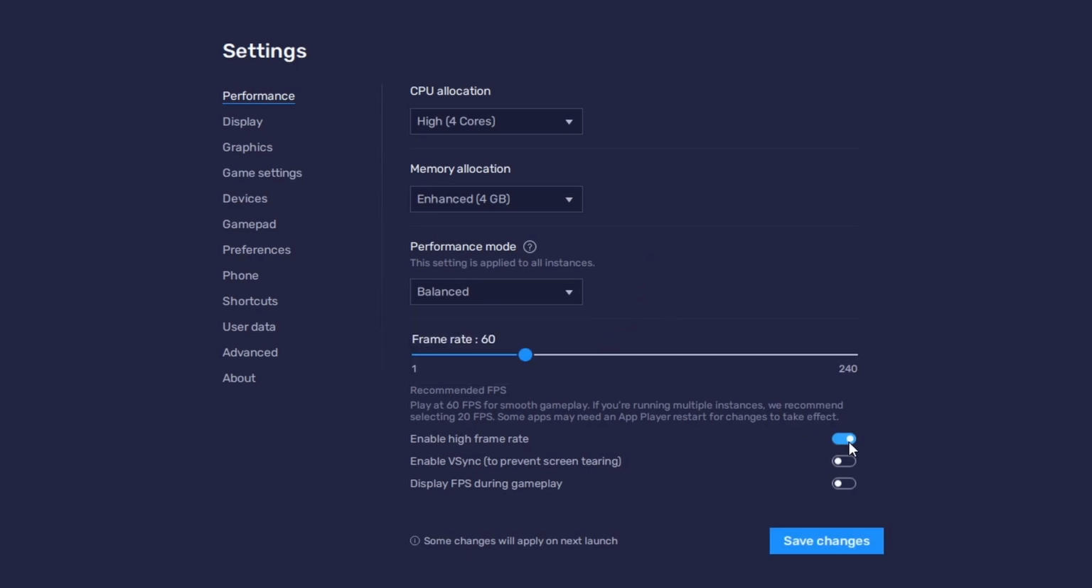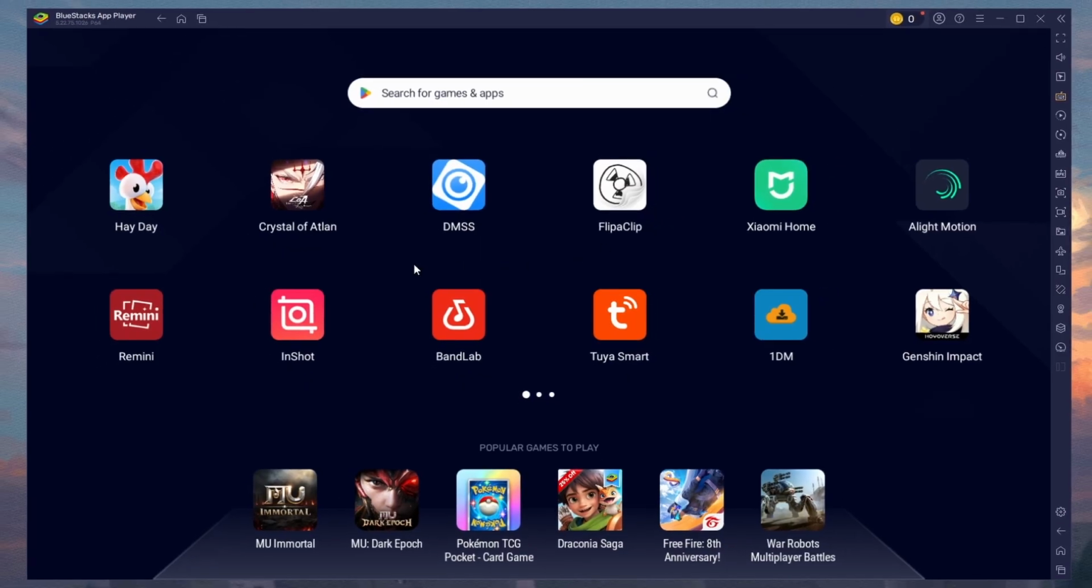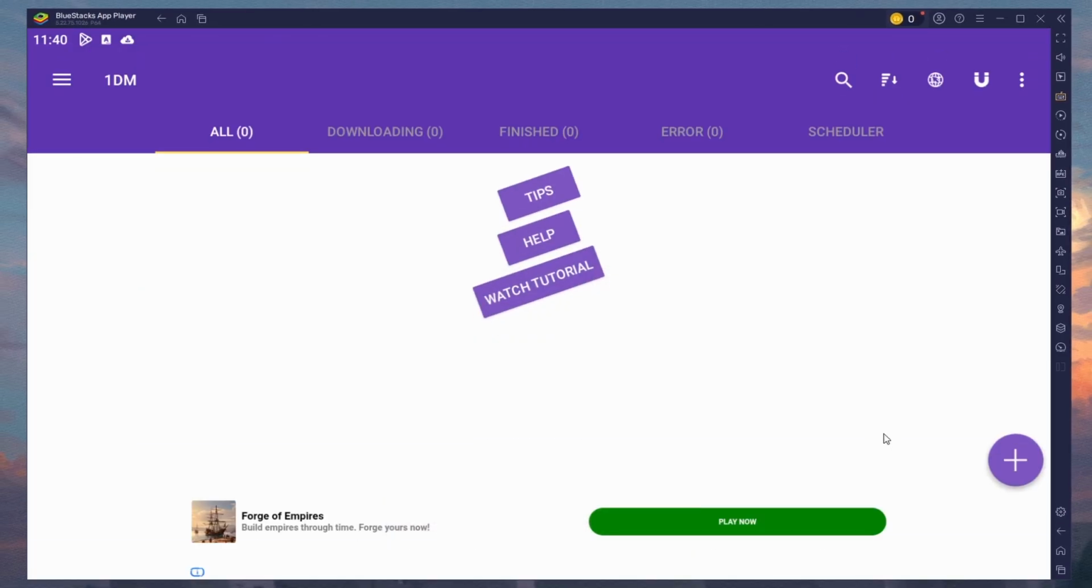I prefer to enable the high FPS option and set the frame rate of the emulator according to my screen refresh rate. If you want to troubleshoot performance issues, enable the Display FPS during gameplay option in the BlueStacks settings. You can leave the other settings to the default option and open Internet Download Manager from your home screen.